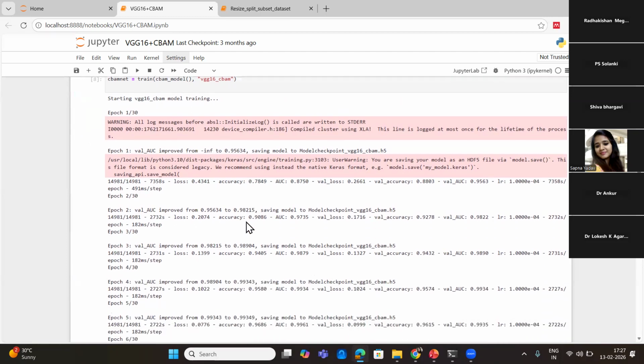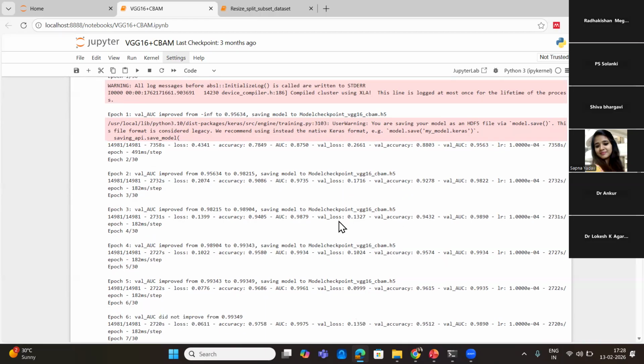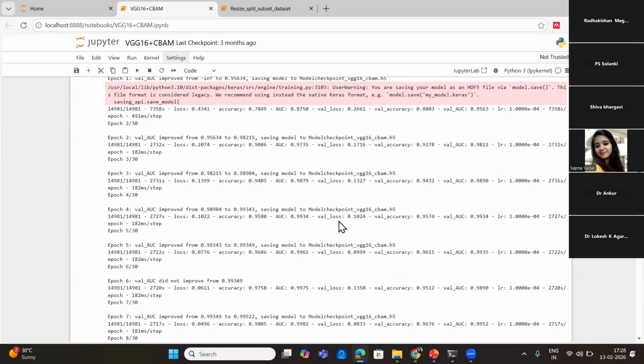Now again, at step 2, the validation accuracy improved from 0.95634 to 0.892215. So that means the validation accuracy is increased at this step, then it saves to the model checkpoint. So basically we define 30 epochs. That means the model is trained for 30 epochs, in steps of 30.